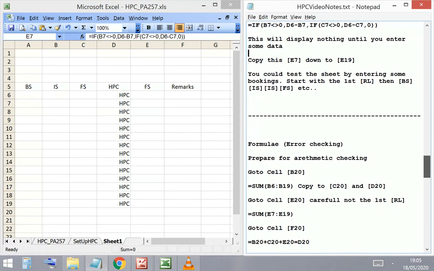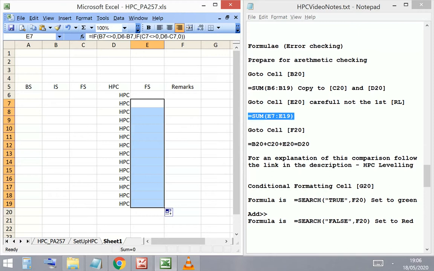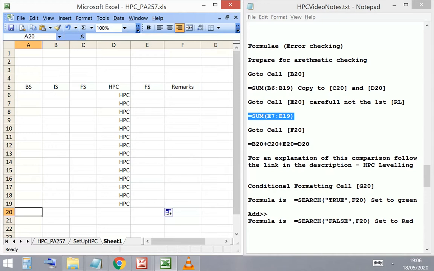Next, we'll consider the error checking. We need to be able to check that there's no arithmetic errors, that we haven't added anything up wrong. Very unlikely in a spreadsheet, but we just need to check it anyway. And we need to check that there is no misclosure errors when you were out in the field when you were doing your bookings. We can also check that the bookings that you did were of a reasonable accuracy.